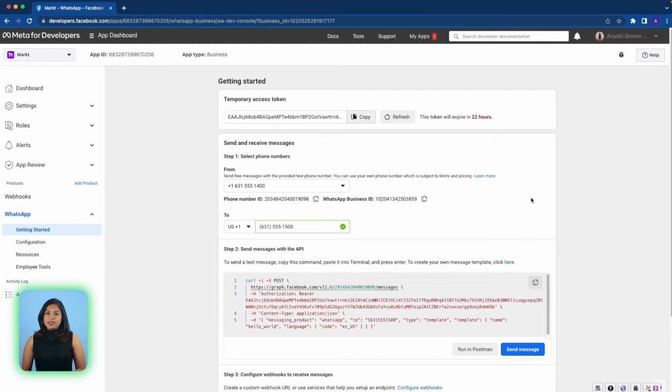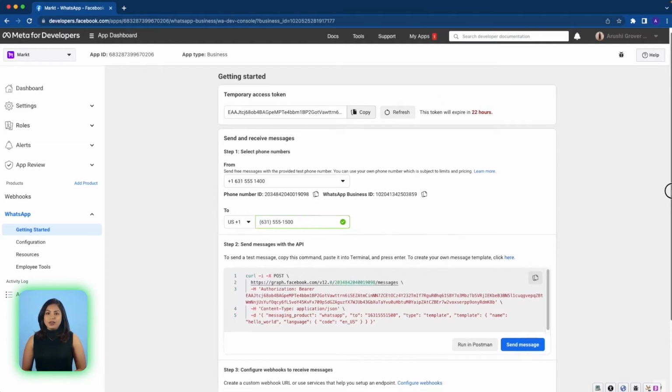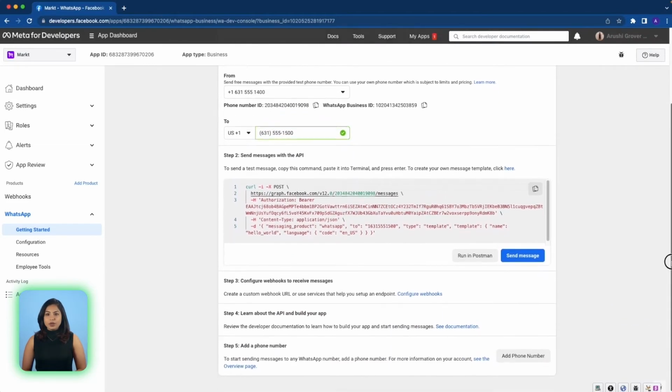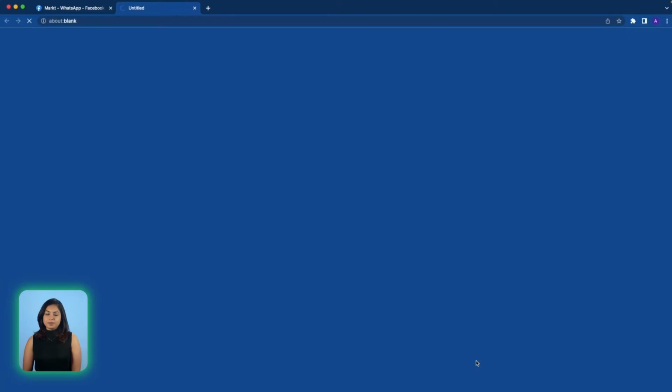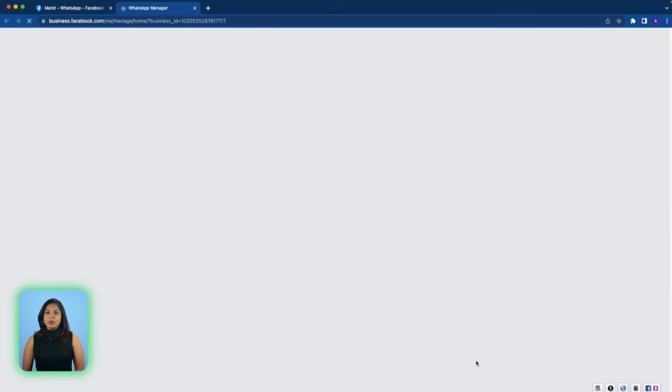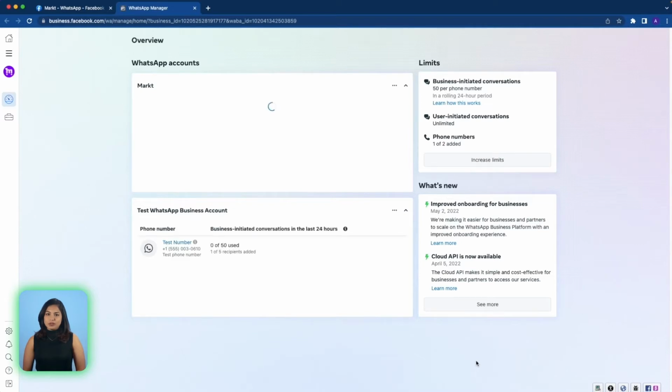As part of your previous session, you created and added your own production phone number using the Add Phone Number button at the bottom of your screen. Right next to it, you can find a link to your account's overview page. Let's click on that. This will take you to your account's management portal called WhatsApp Manager.